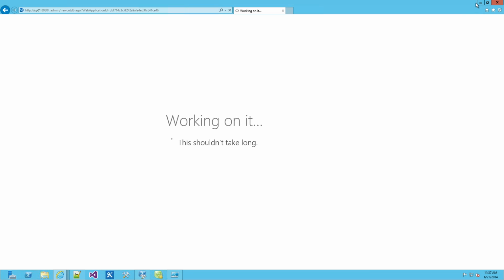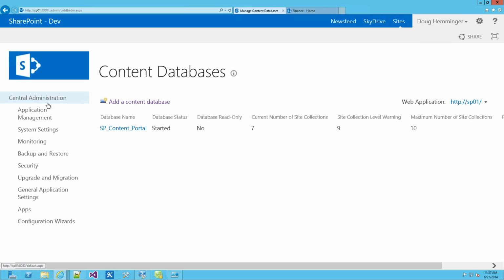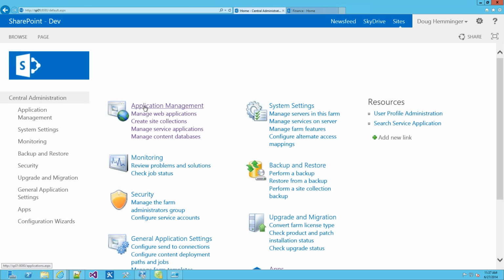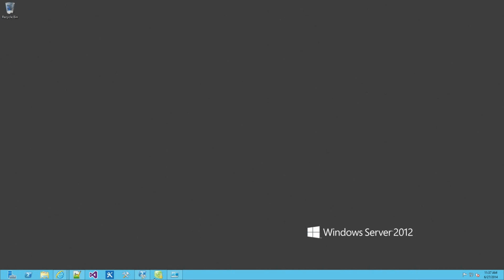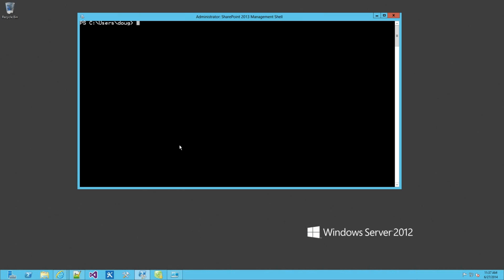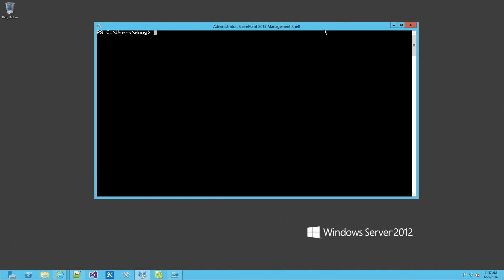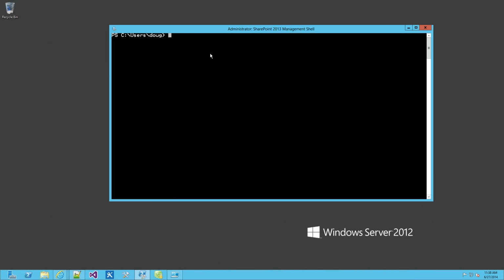Okay, so we've gone through application management rather quickly at a very high level. Let's take a look at some PowerShell. So this is just going to be very much an introduction to PowerShell. And I apologize, I can't really make this much bigger, so hopefully you are able to zoom in and see this okay.